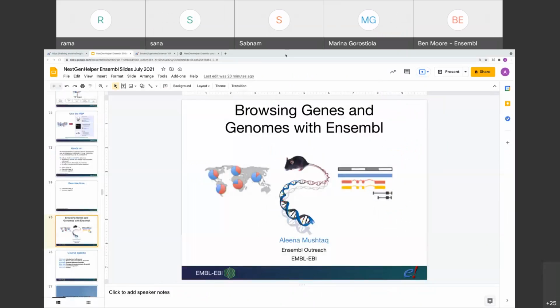The fourth day of the Browsing Genes and Genomes with Ensembl workshop. My name is Alina Mushtaq and I'm in the Ensembl outreach team. Today I will be presenting Ensembl comparative genomics.